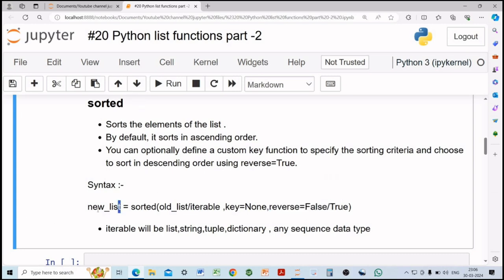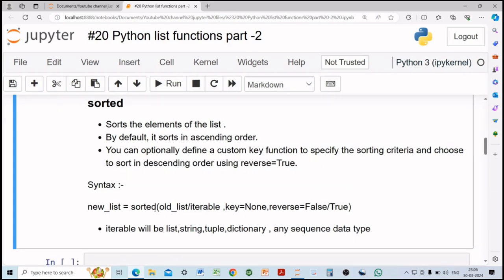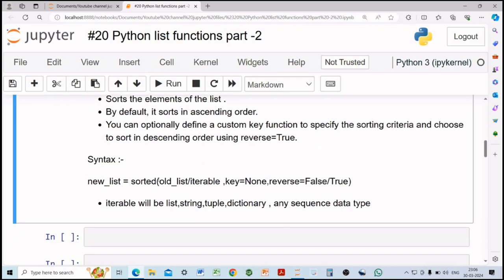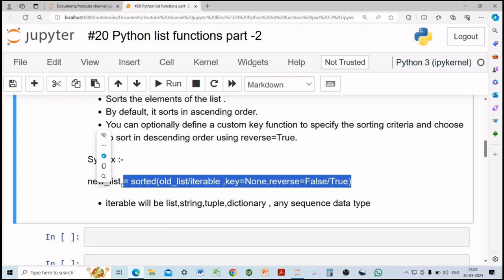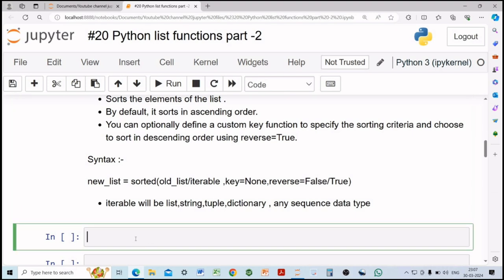So with the sorted function we will create a new list, so it will create a new list in ascending or descending order. When we want to create a new list, we can store it in a new list using the sorted function, and we can pass the old list that we want to order, and we can pass these optional parameters. So let's see an example of this.